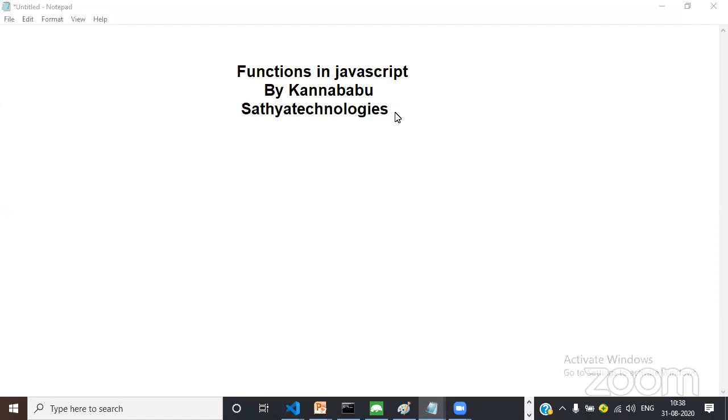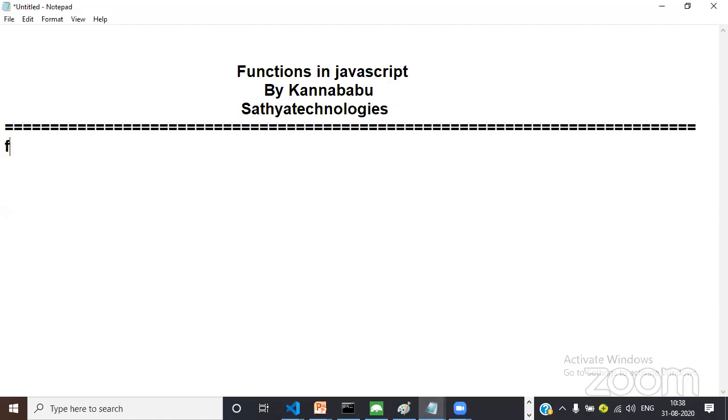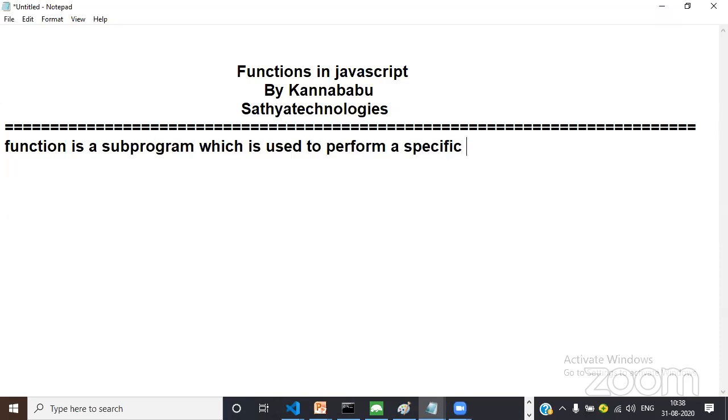Okay. So let us see what a function is. A function is a subprogram which is used to perform a specific operation. A function will get executed when we call it.